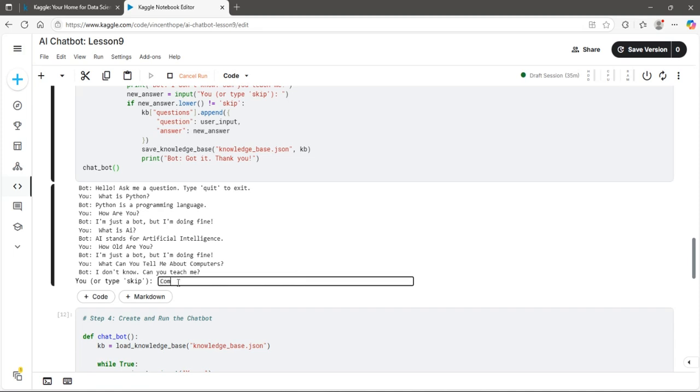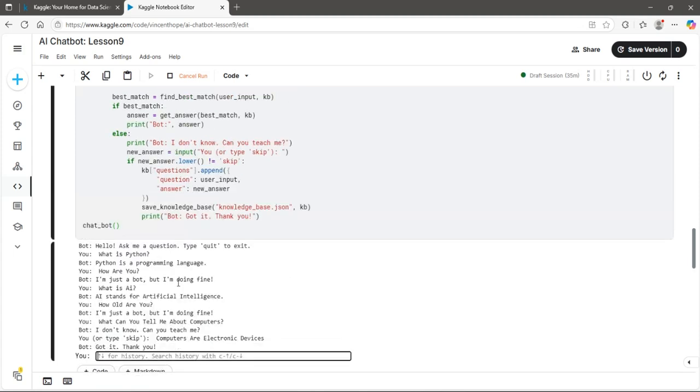Say computers are electronic devices. Let me make it short, let me just say electronic devices. Let me just leave it at that, and I press enter. It now says, got it, thank you. It has learned from that.